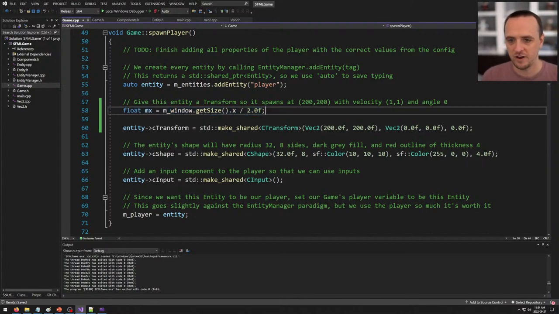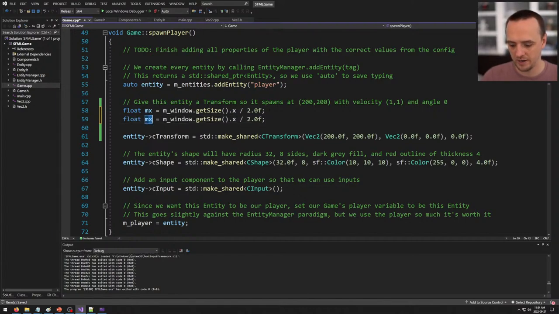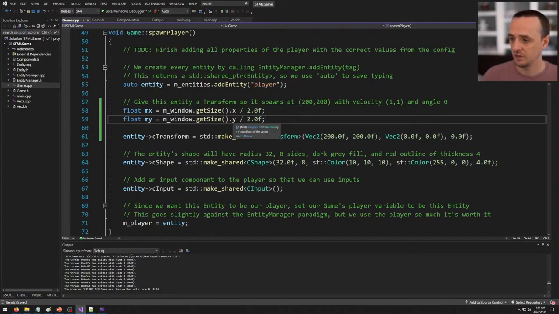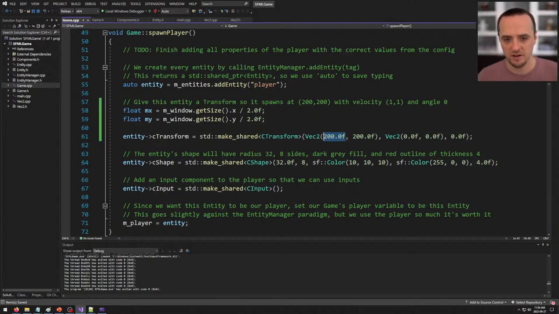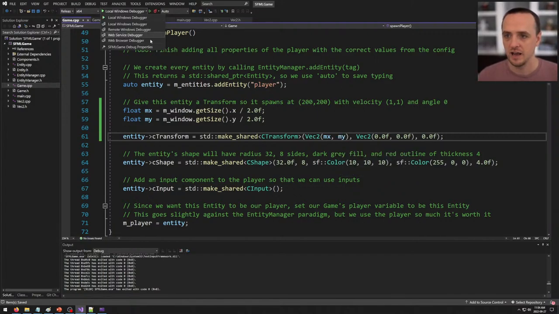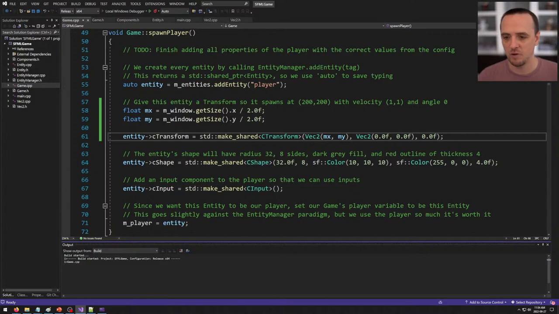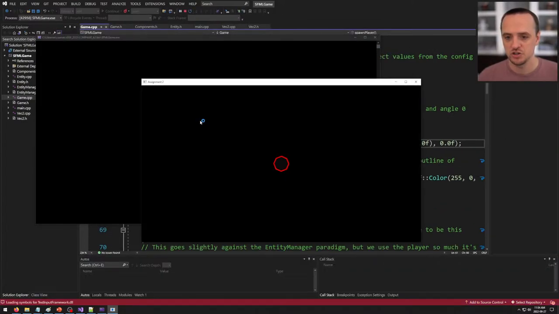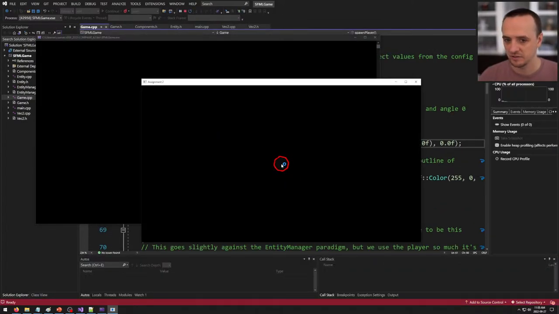Similarly, if I want to get the middle y, then this is the size dot y instead. So down here where I had these values of 200, 200, that's now going to be middle X, and that's now going to be middle Y. Okay? Now I run, and now my dummy player should be spawning in the middle, and it is. And so that's where you want to spawn the player every single time.